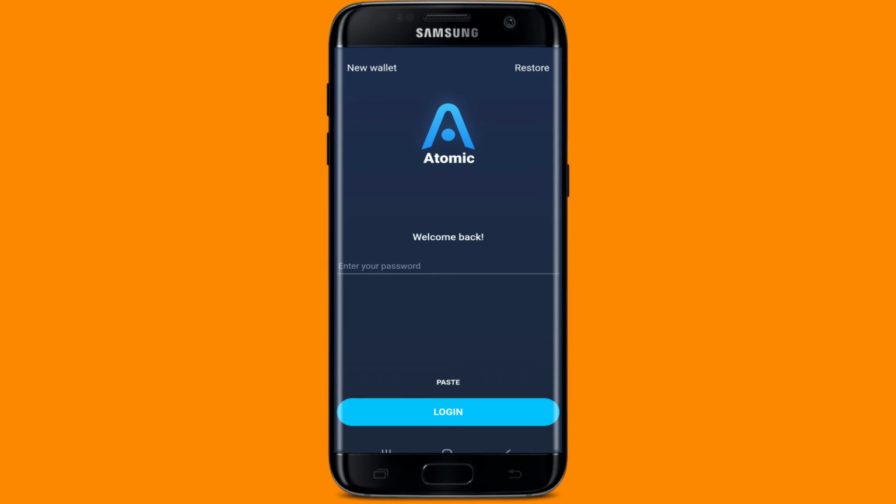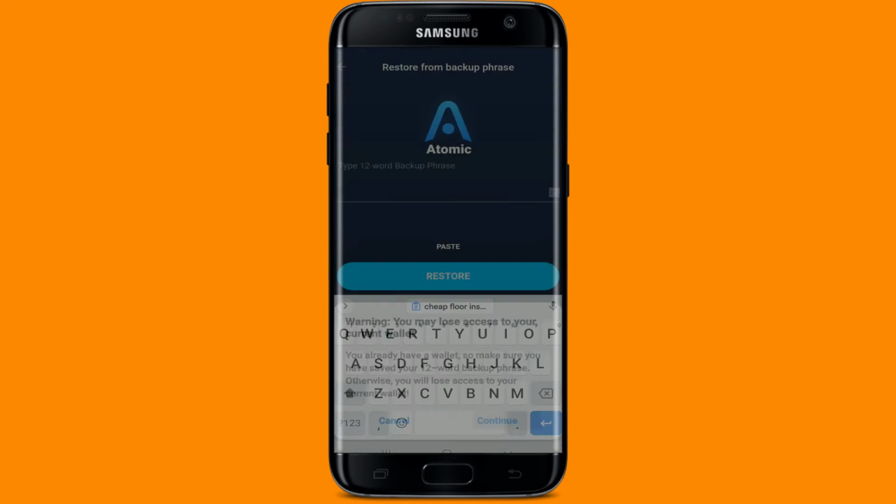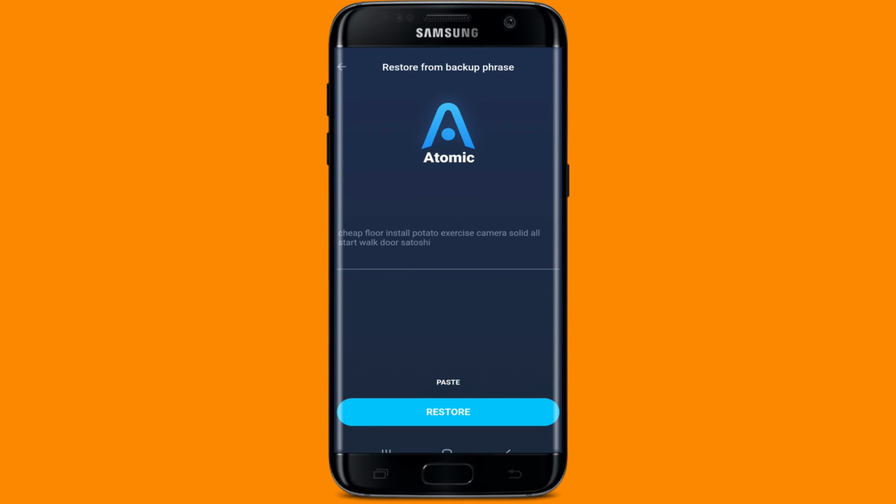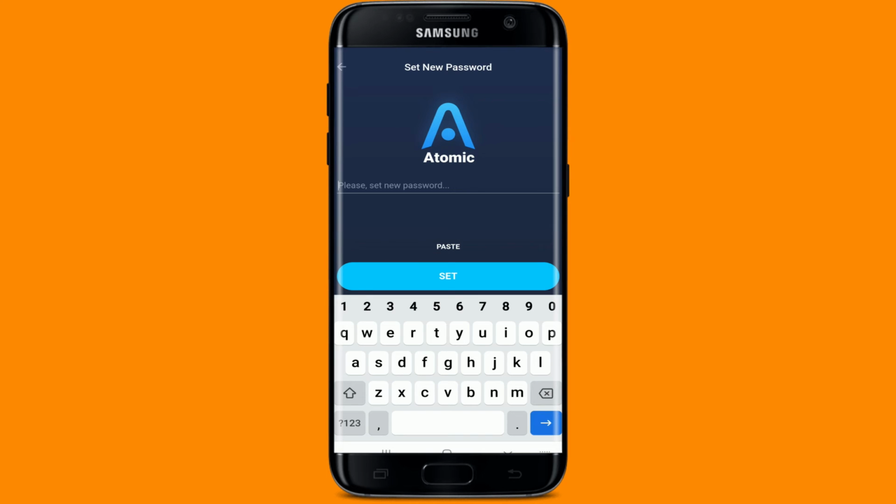Now, in the login area, you'll be able to get access to your account even if you've forgotten your password. To do that, tap on restore at the top right hand corner and tap continue in the pop-up. Now enter the 12-word backup phrases into the text box and finally tap on the restore button at the bottom. You'll get to set a new password for your account.